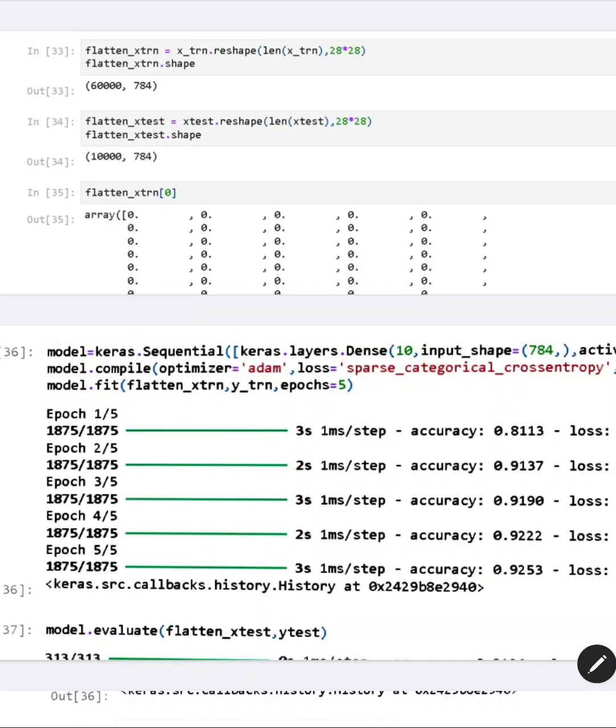All right, now model equal to keras dot sequential because it is a model where one layer is connected to the next and next. And then in the keras dot sequential, what type of model am I creating? keras dot layers dot dense. I'm creating a dense model because it's an ANN and all the input elements are connected to all the elements of the next layer.